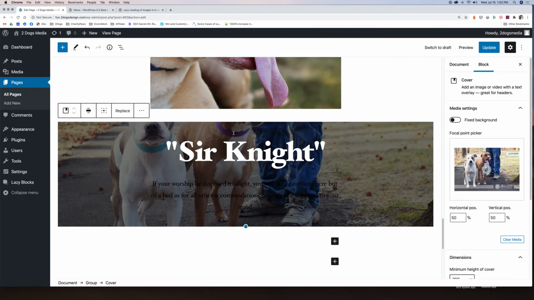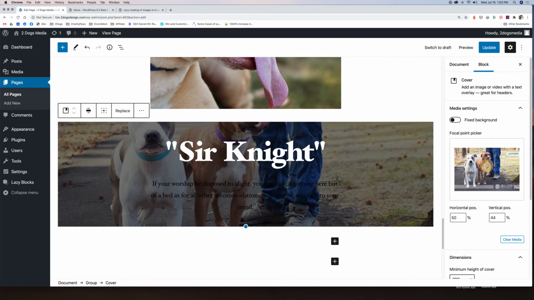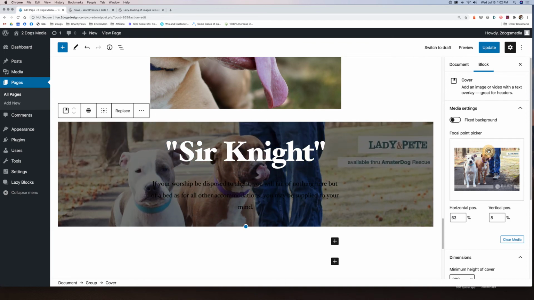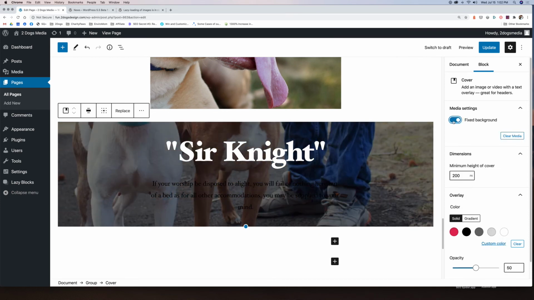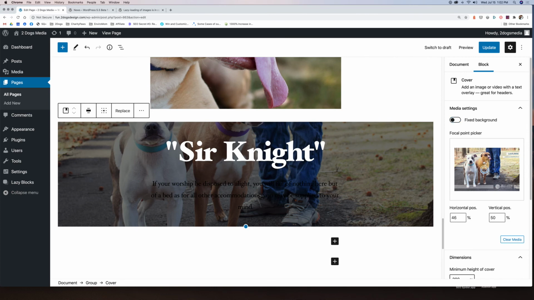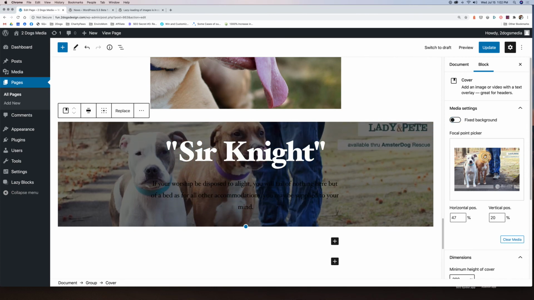Now you can see they're cut off here. I don't want them to be cut off. I don't want their pretty faces missing. So I can use the focal point picker to change the layout of it. You can make it a fixed background. I don't usually use this too often, but you can if you want. So you got that.